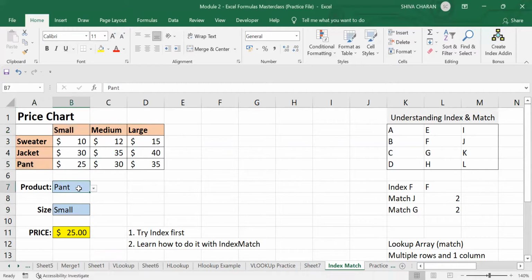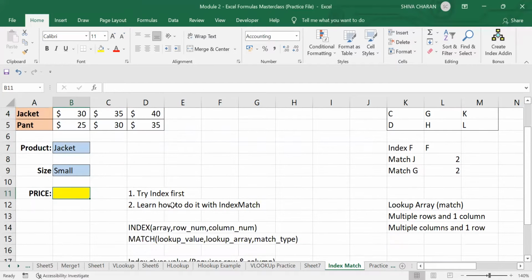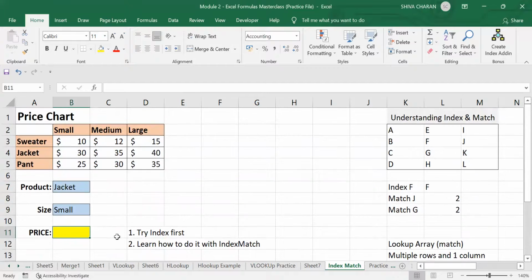But if I change this product here to jacket, will the value change? No, because this data contains multiple rows and multiple columns, right? So the index formula doesn't work here. So in that case, we will be using the index match formula combined, right? So here we will be using the index match formula.